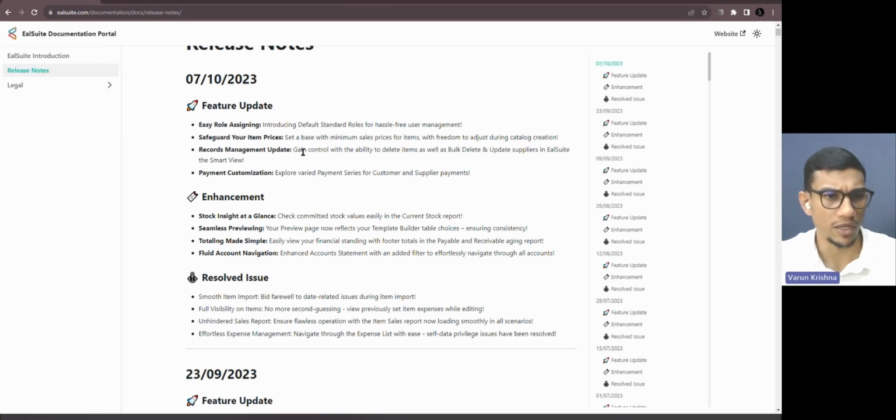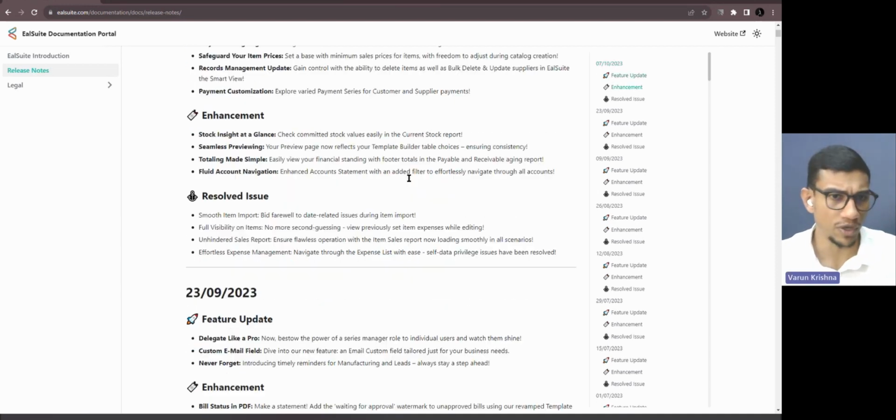Then we have the records management update. This is about bulk delete and bulk update, which we have introduced for suppliers as well as for items. Then we have payment customization: explore varied payment series right now for customers and suppliers separately. Let's talk about the enhancements. We have a few great enhancements when it comes to reports this time around.